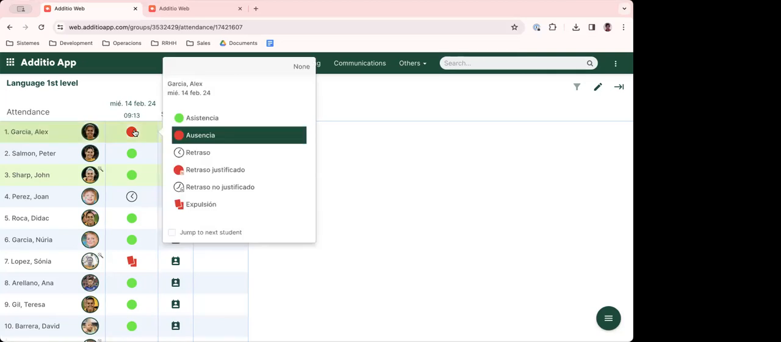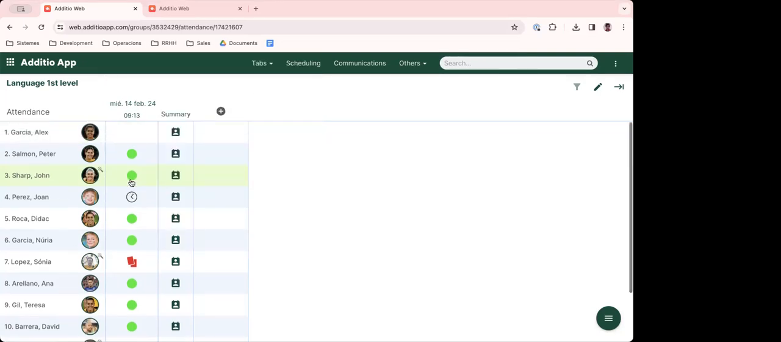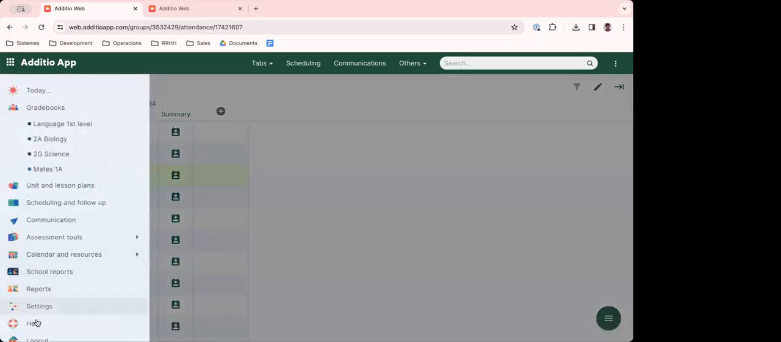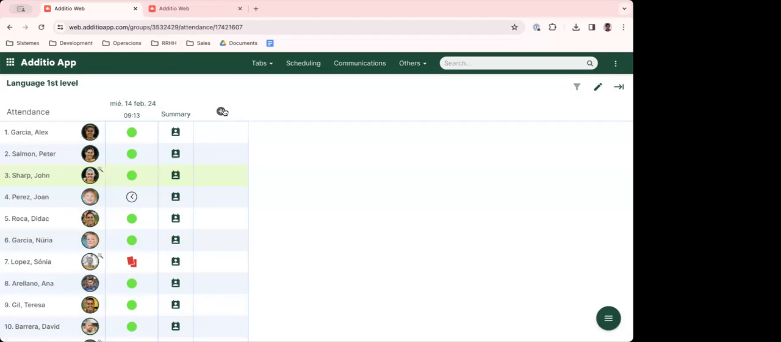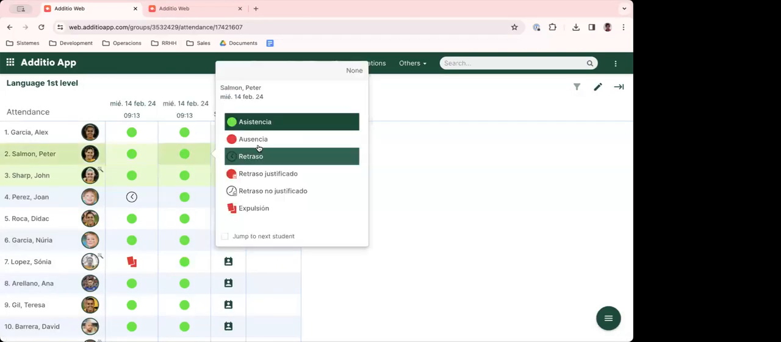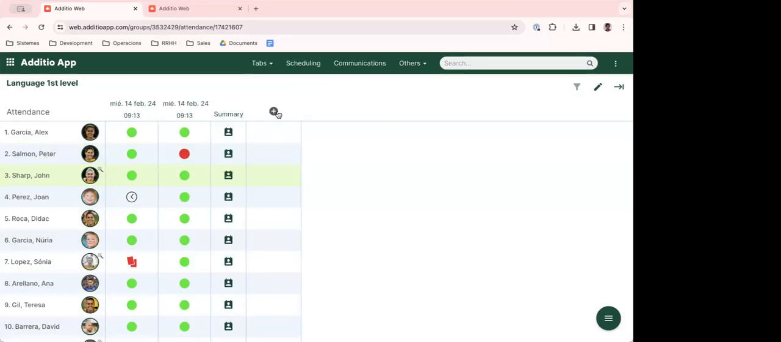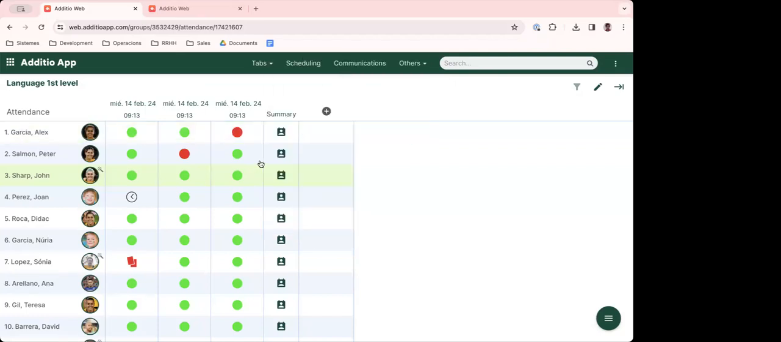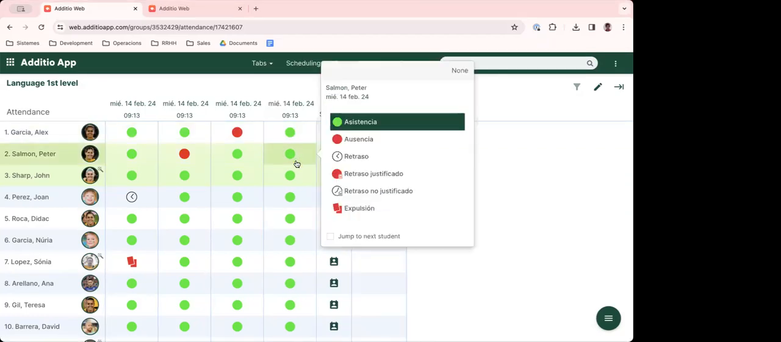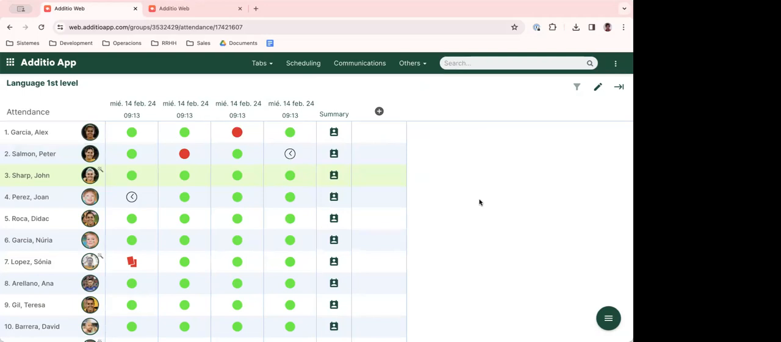This can also be customized, so you don't have to use exactly these values. It's very easy to customize this grading system from the settings menu that we have here. And every day I just can click here. Okay, he was absent. Next day, okay, he was absent. Next day, okay, she was delayed. So it's very easy to track attendance and have a register.